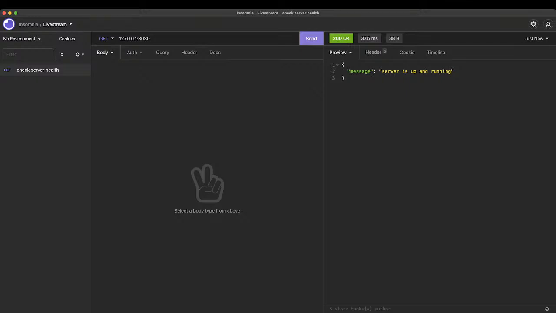Then the next thing we need to add to this connect parameter is the database name. MongoDB, unlike most relational databases out there, does not require you to have created the database earlier. It will automatically create it here. So let's just create a live stream DB.